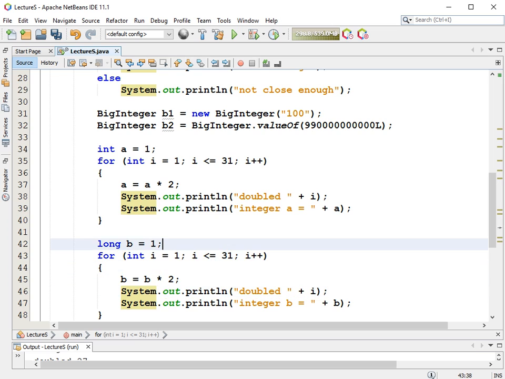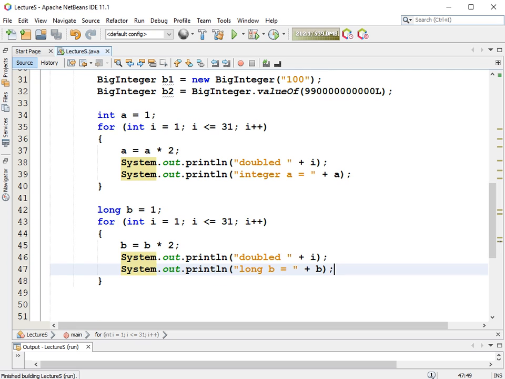So what did I change? I changed that line, changed the data type of A and B to long. I changed the line B equals B times 2, and I changed this line. You used to say integer B is equal to, okay, let's make it say long B equals, there we go. Now it's not going to get corrupted after 31. We're going to have to crank up the limit to a larger value to see it get corrupted.